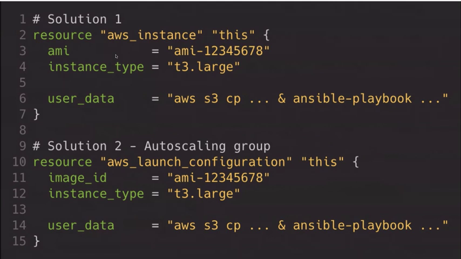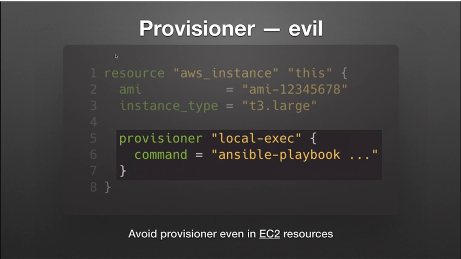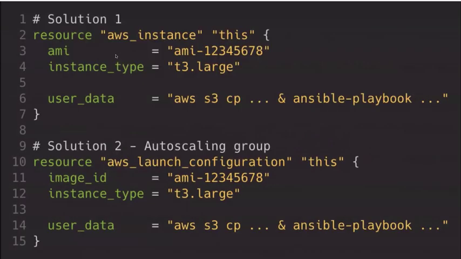But another reason for doing that is that if you start using provisioners and you chain all of your provisioners one by one, you use a combination of local-exec, remote-exec, you call an Ansible playbook, you call the AWS CLI, and you do everything, and everything is fine. Then you decide to replace the AWS instance with a launch configuration.